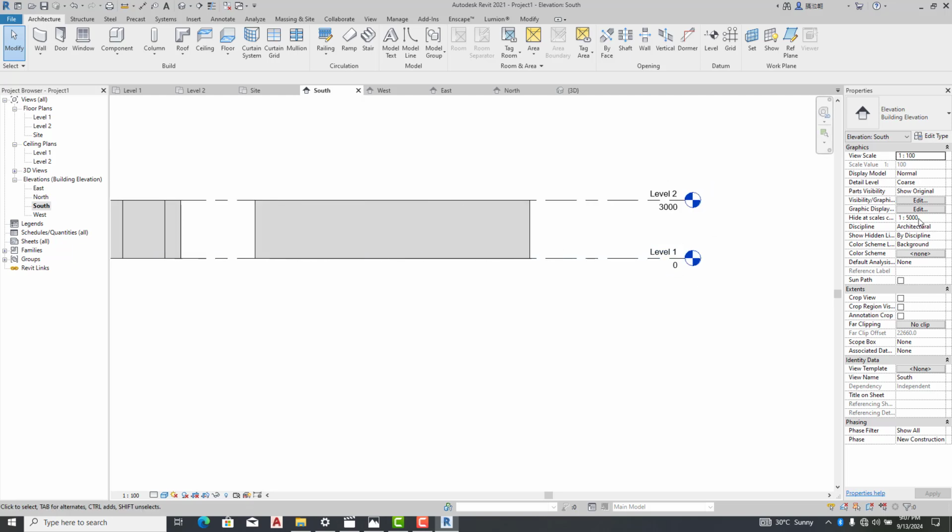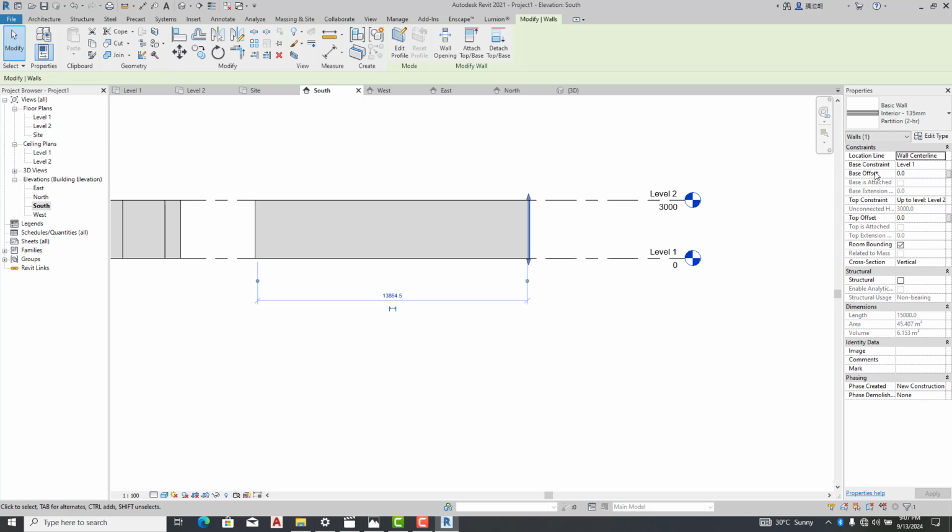If I select the wall, this is our constraint level now. Base level is level 1, then top constraint is level 2, then unconnected. For example, if we want to change it to unconnected, we'll write 3,000. We can type another value, but we are comfortable with 3,000, so we'll leave it at 3,000. That is the basic thing I want to show you there.